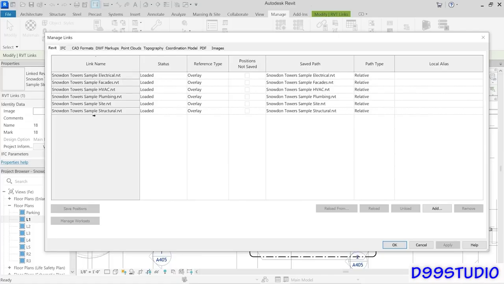Every one of these models is using the origin to origin for the positioning, because the whole point of discipline coordination is you want all the models to fit together like a jigsaw puzzle. You want everything to just sort of slide in correctly in its proper location. So the easiest way to achieve that is using origin to origin.